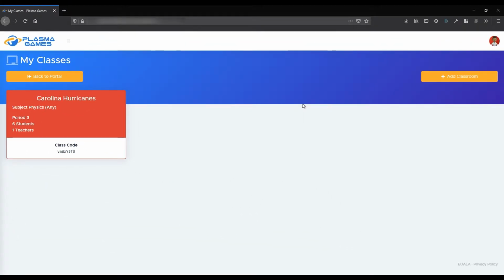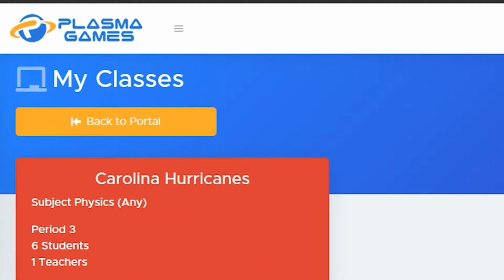Also in the My Classes page are two more buttons. One, to return to the teacher portal, and the other, labeled Add Classroom, is used to create a new classroom.